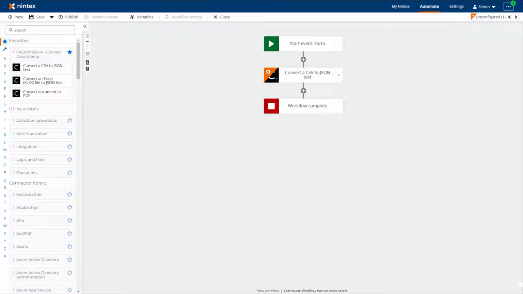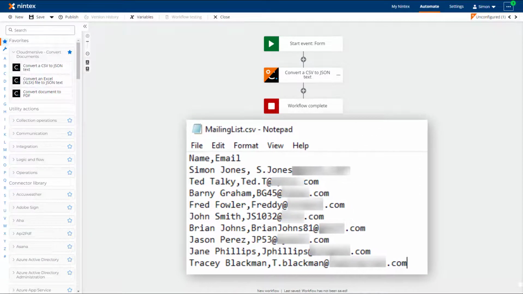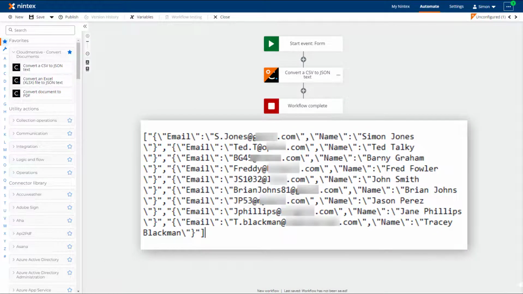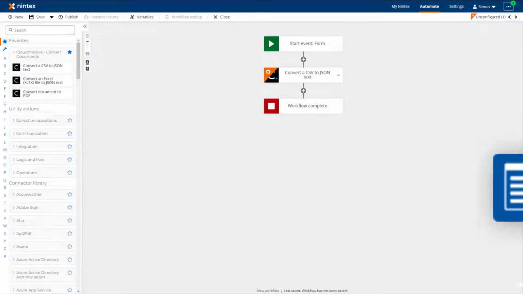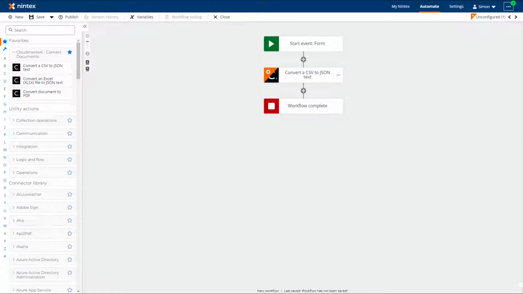In this video, I will show you how to use the Cloudmersive Convert a CSV to JSON Text action in Nintex Workflow Cloud. The Cloudmersive actions are one of many connector action groups. The Convert a CSV to JSON Text action converts a comma-separated values file to a string, and Nintex Workflow Cloud stores it in a collection variable, so it can easily be used with other actions.